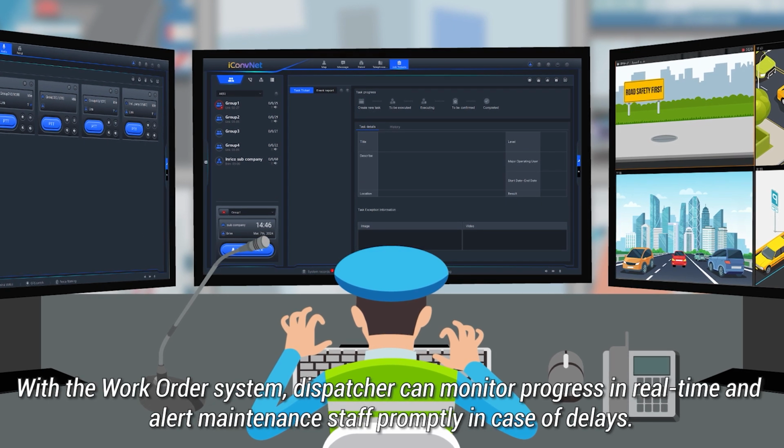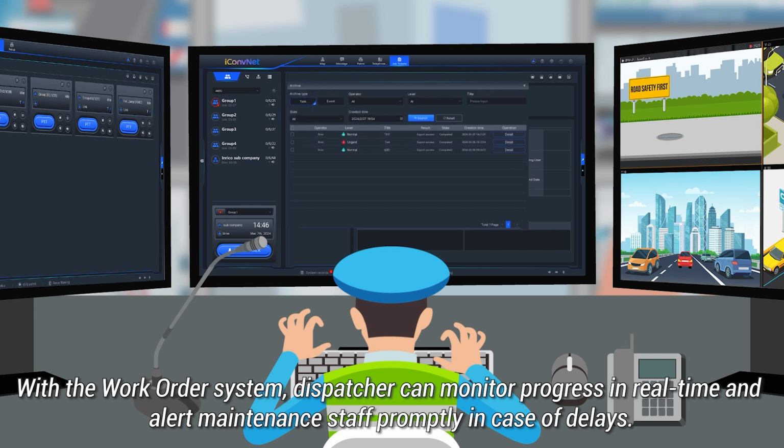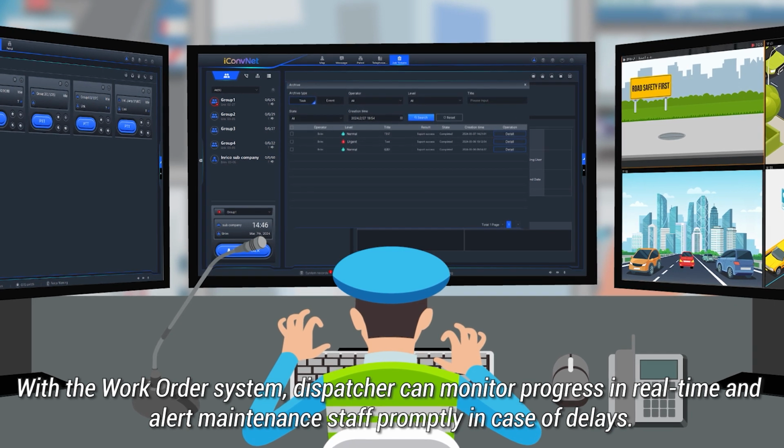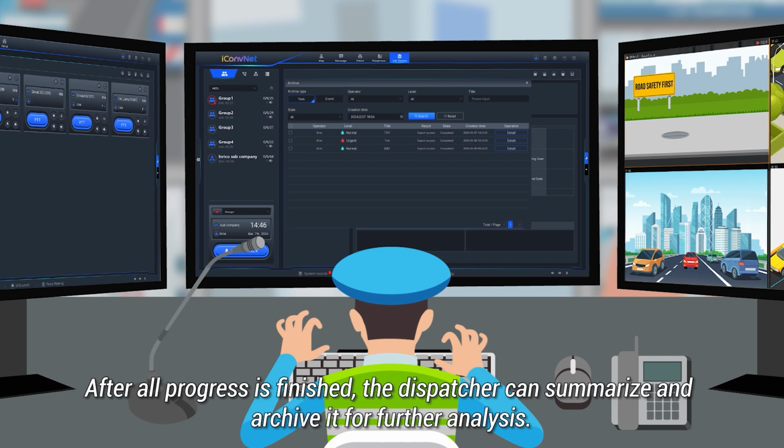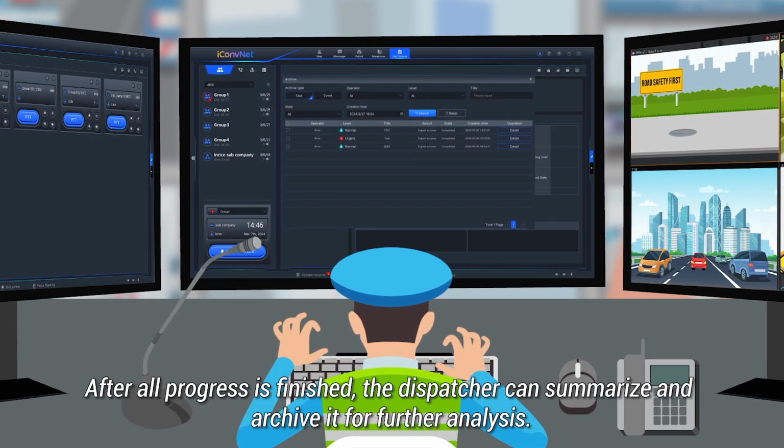With the work order system, the dispatcher can monitor progress in real time and alert maintenance staff promptly in case of delays. After all progress is finished, the dispatcher can summarize and archive it for further analysis.